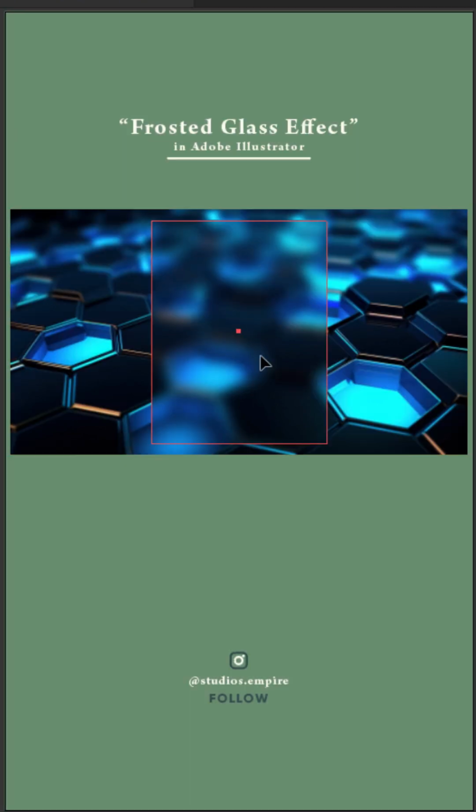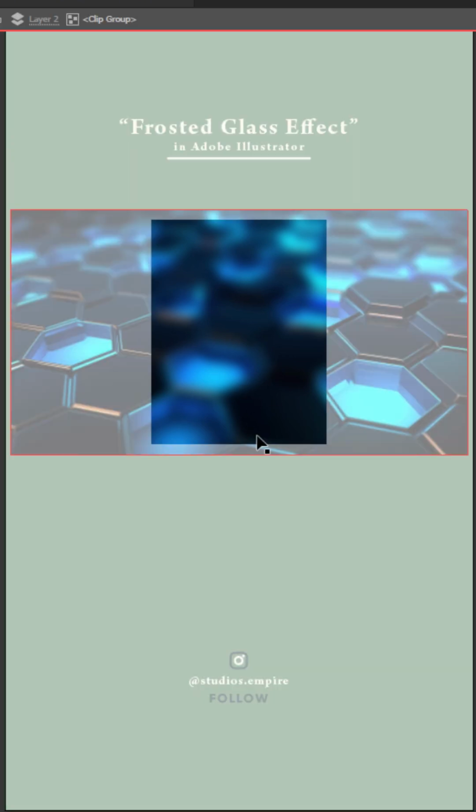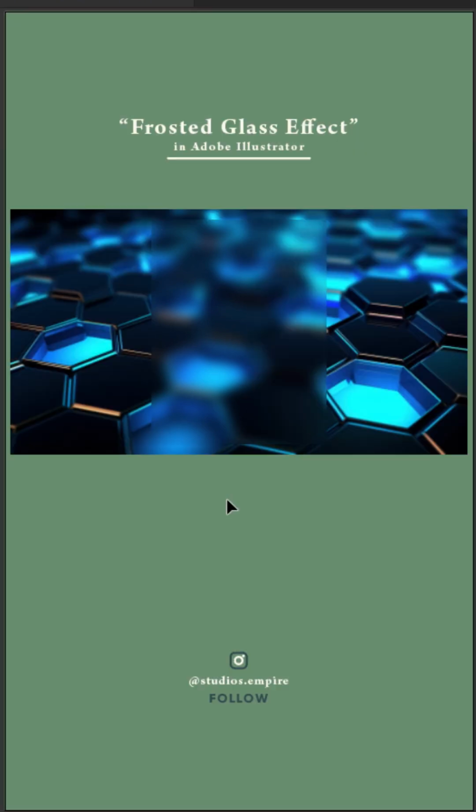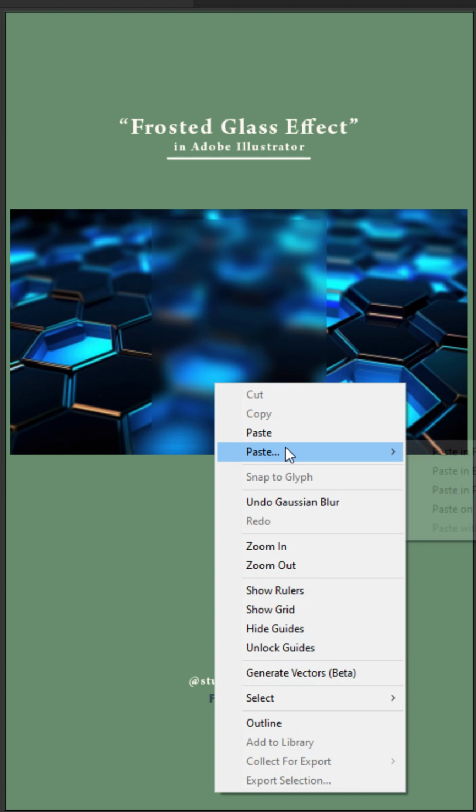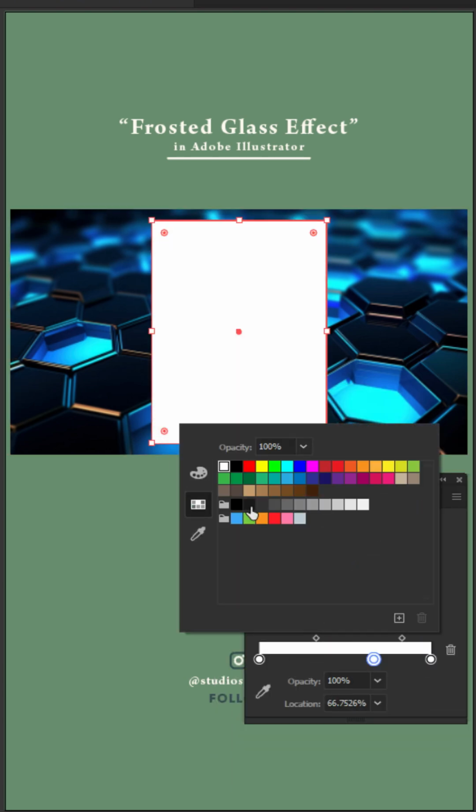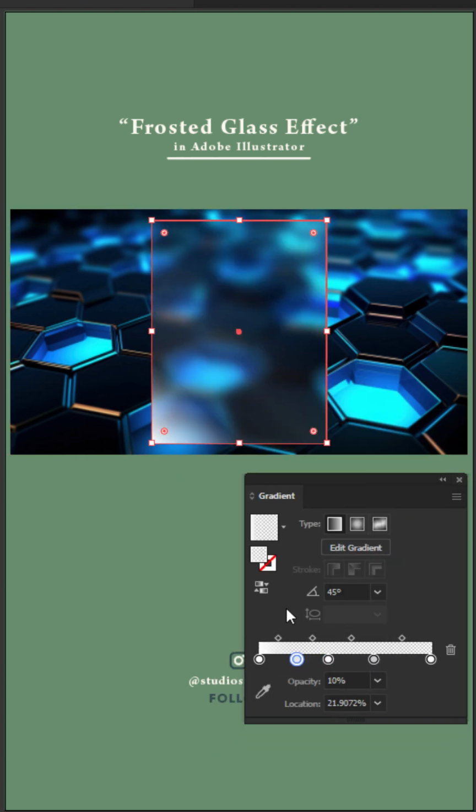Now copy the shape that you created. Remember to copy only the shape. Click on the border of your shape and press Ctrl plus C. Paste it in place and give it a gradient fill. Adjust colors and opacity as your scene requires.